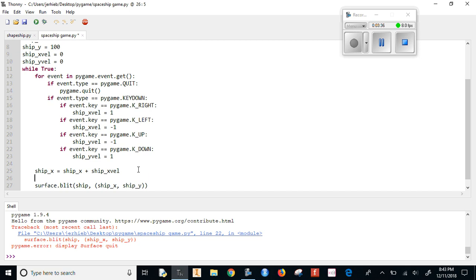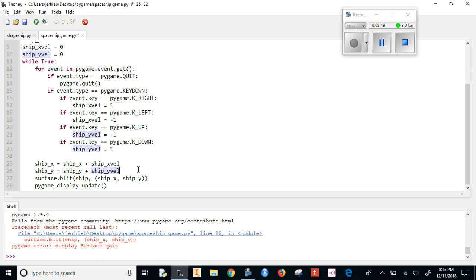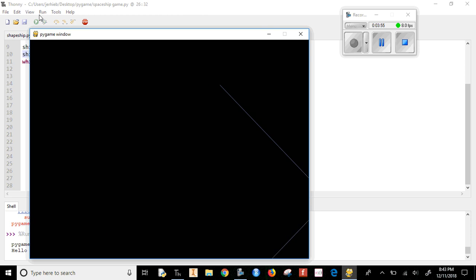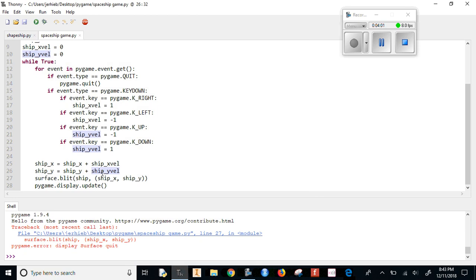Now we need to change the ship y. It's going to equal the ship y plus ship y velocity. All right, so if this is the case, all 4 of our buttons should work. All right. It looks like it's working.